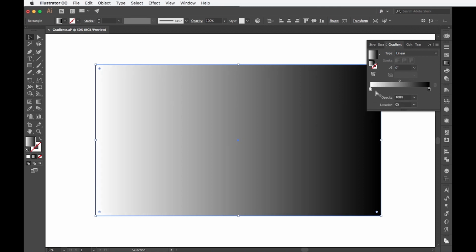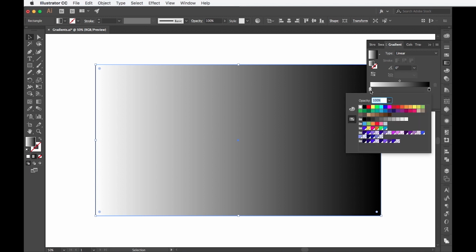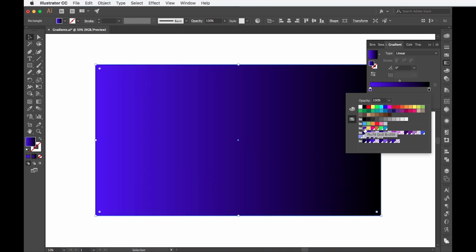To change the color of the color stop, double-click on it. This will open the color picker, which will allow you to select your desired color. Since we have our colors saved as swatches, click on the swatches icon here and select the color you want to use. I will pick this color from this group here. Now, let's select the right color stop and set it to a complementary color to the first one.